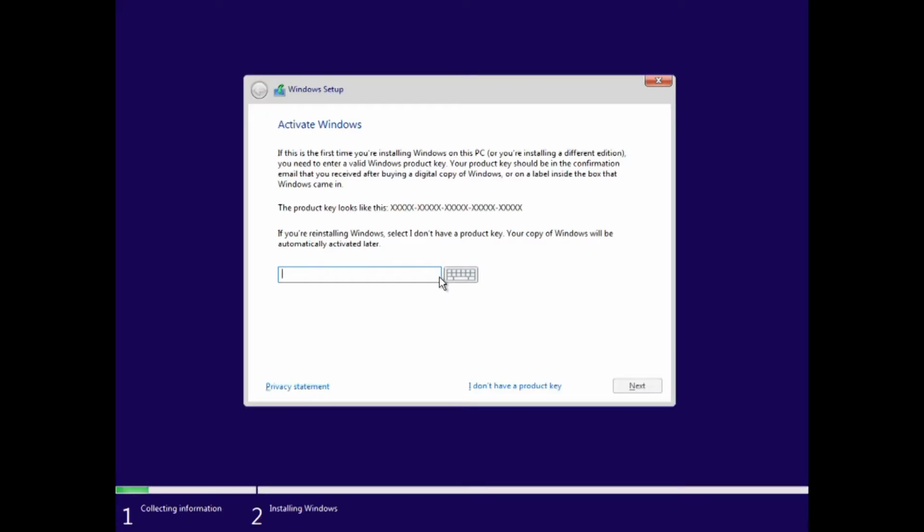Next, it will ask you to activate Windows. If your computer has a Windows 10 license sticker, or you have a code from Microsoft, enter it into the box. If you have yet to buy Windows 10 or your Windows subscription is on your Microsoft account, then click I don't have a product key.